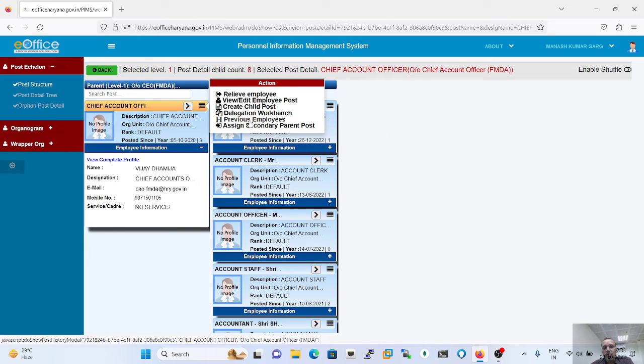The previous employee option will work depending on the designation. Assign secondary post: if the same user has been assigned an additional charge in another OU or department, we can also create it here as a secondary parent OU by clicking on the assign secondary post detail. That means in the previous version we worked based upon the additional charge. The same option will work in the additional assign a secondary post.